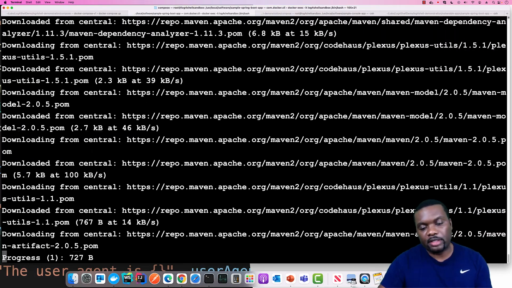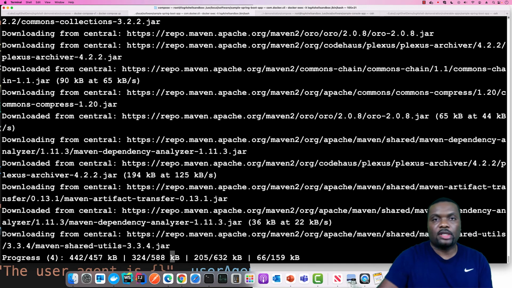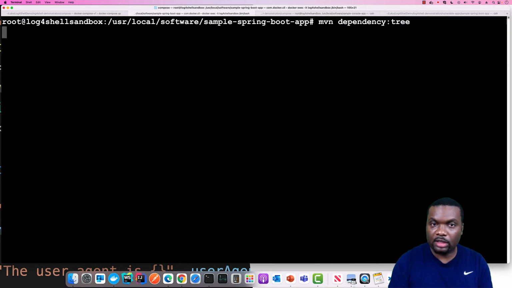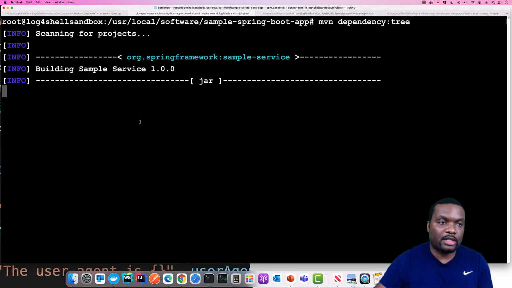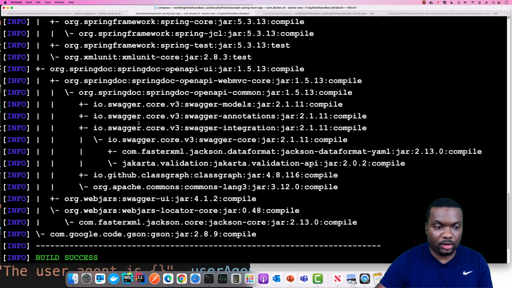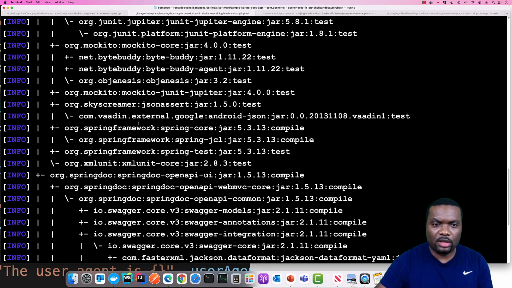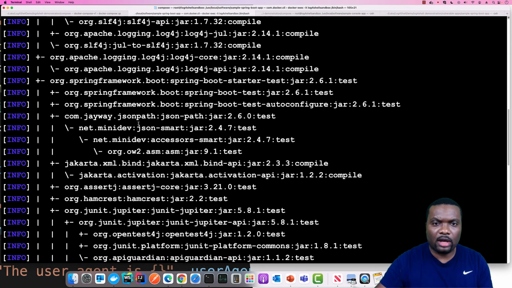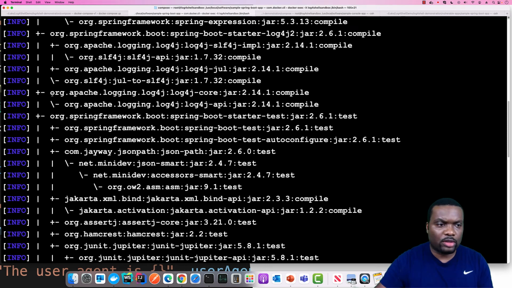Once all the dependencies have loaded, we should be able to see some kind of printout and graph that demonstrates everything that is part of this application. So I'm going to clear this up and do this again to have a much nicer view of this. If you take a look at this closely, we're going to see which version of Log4j is present in our application. So as you can see here, we have this particular one here.